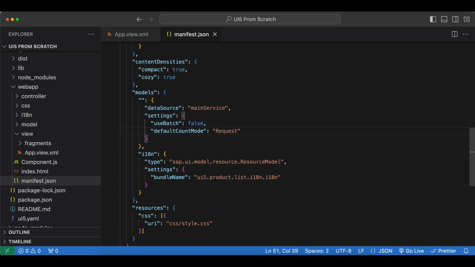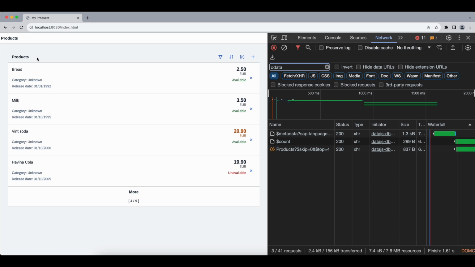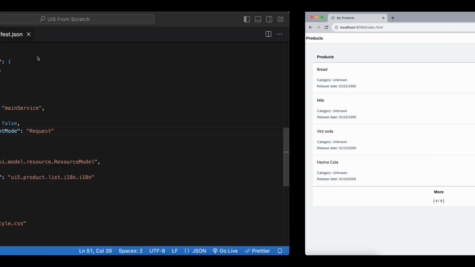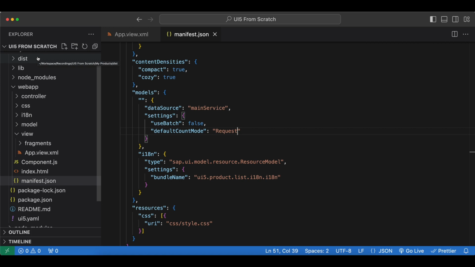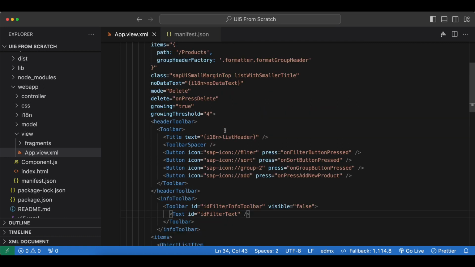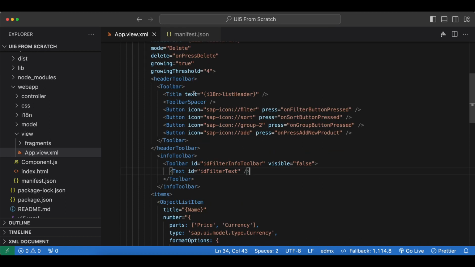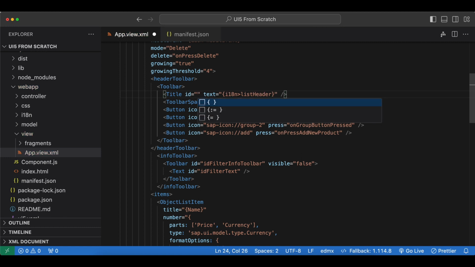And using this, let's add the number of records to our list header here. So instead of saying products, let's add the count next to it as well. For that, we can use the update finished event of our list. But first, let's assign an ID to our title here. Our list title is here, because we will need to update this from our controller, so we have to be able to access this. Let's give it an ID and say ID list title, for example.